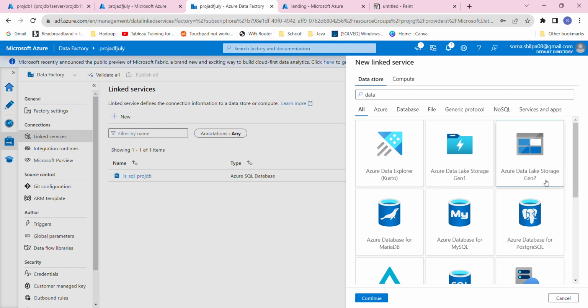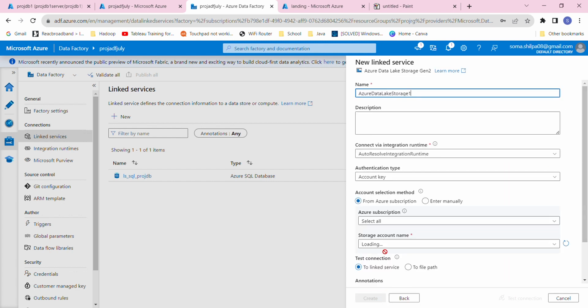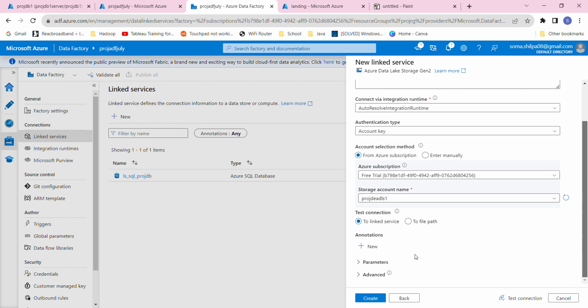Click on continue. Now this one is ls linked service underscore ADLS underscore project ADLS. Now we want to point to the landing container customer folder. Storage container is this one, project ADLS1. Click on create. Okay, we should test this connection actually.